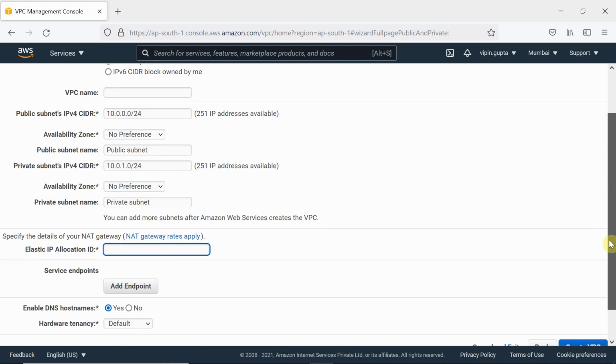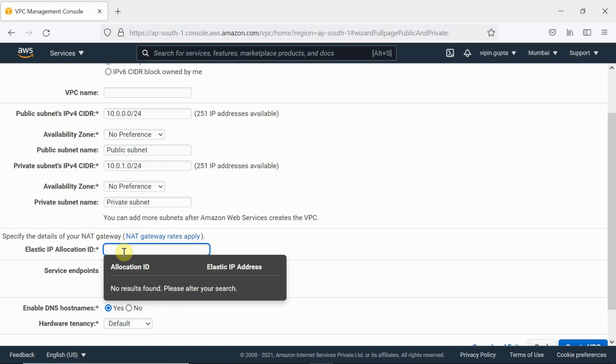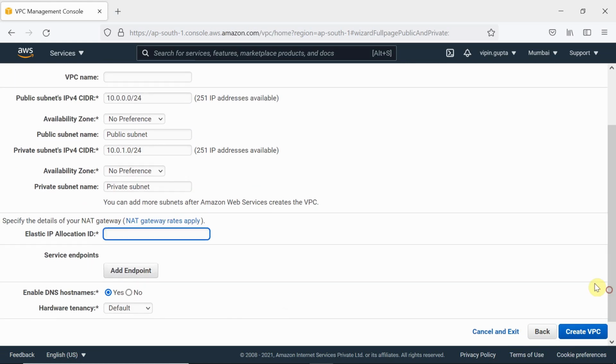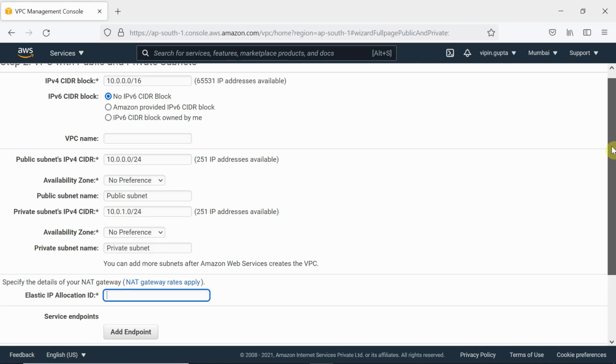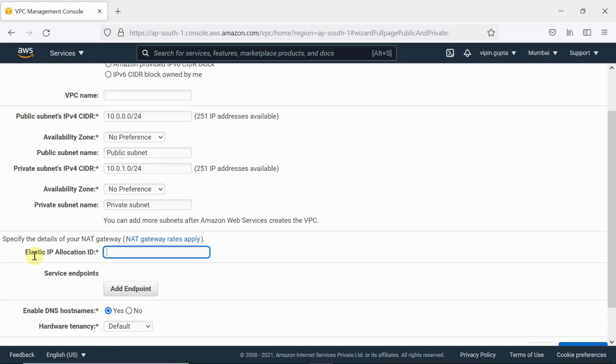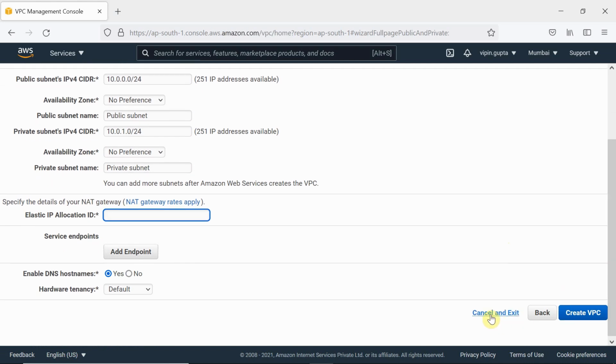When we create by using this wizard, we need an Elastic IP for creating a NAT gateway. Since we have not created it, if we click on create, what will happen? It will not be successful. So please remember, that is why we have shown you this. Whenever you have to create a VPC with public and private subnets, we need to have one Elastic IP. So in our case, we will cancel.